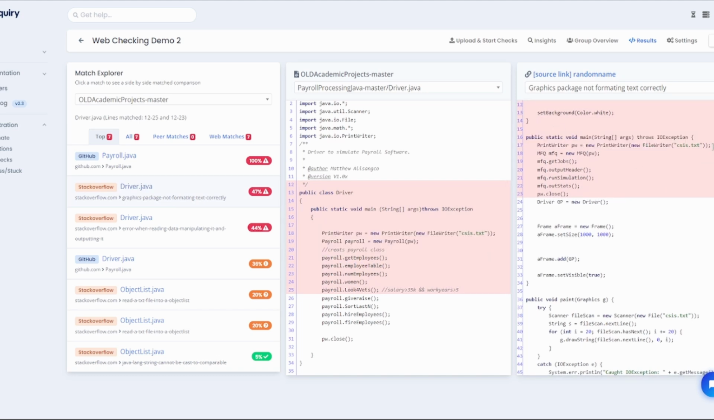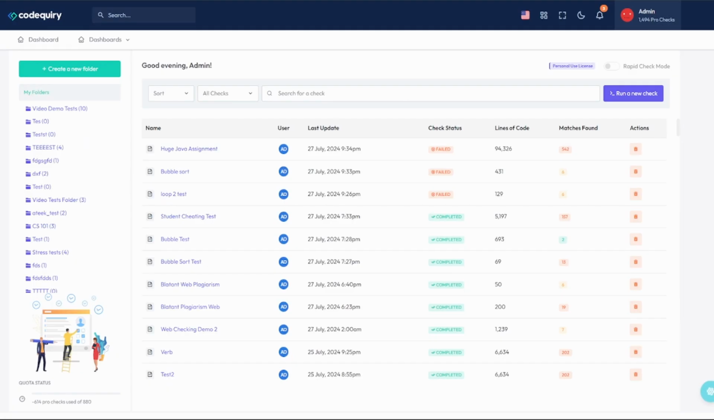So, there you have it! We've just shown you how Codequiry helps you scan for plagiarism in classrooms and beyond. Stay tuned for the next video, where we'll put Codequiry to the test, with code clearly ripped off from the web, given our new major update, and how much it changes matches.